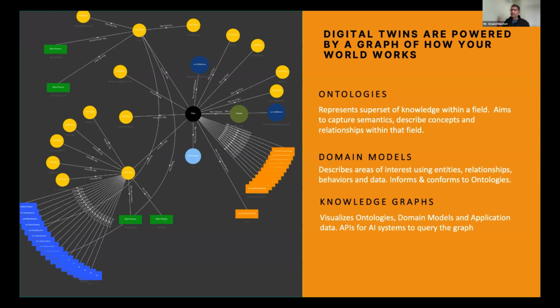And knowledge graphs, the example you see on the screen, is essentially a visualization of either the ontology or the domain model, but ultimately also the application data. The domain model represents the things you care about, but the application data carries all of the real-time readings that you're getting, all of the maintenance records, all of the process data. So the knowledge graph of the application data is massive. You can't just visualize it as a human. You could, but it's going to be very big. So you use APIs to query that graph and get information out of it to power your applications or your AI systems, as the case may be.